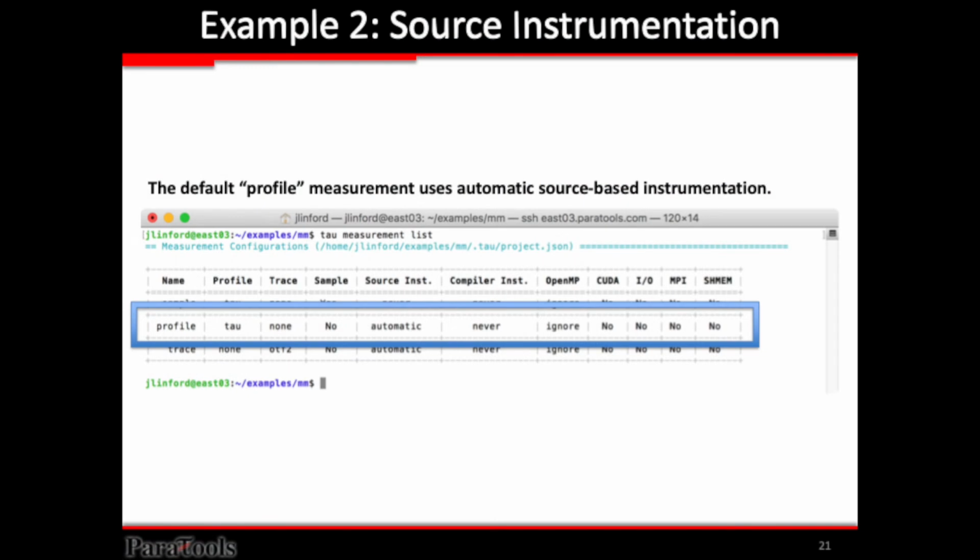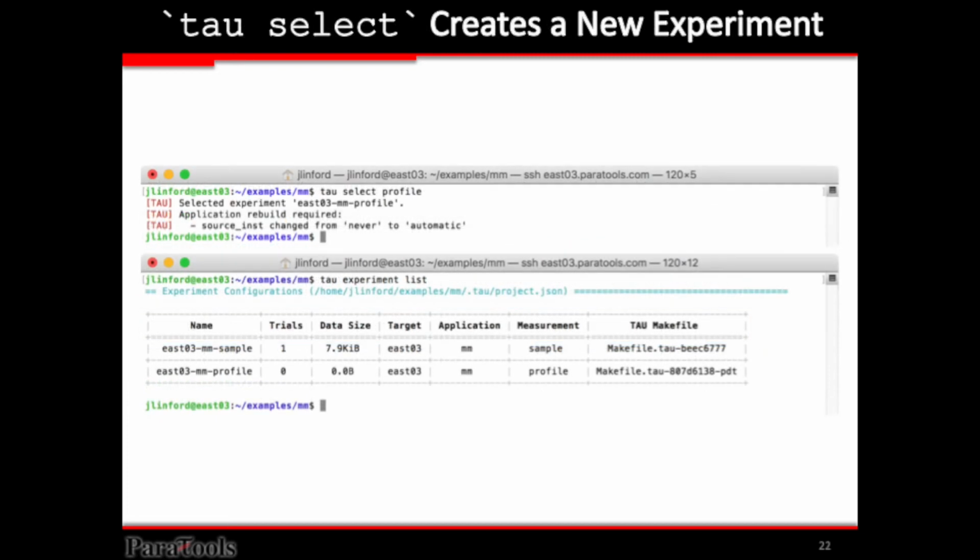Next, we'll use source instrumentation on the same application. We'll change the active experiment from the sampling experiment to profile, which performs automatic source instrumentation. We use the tau select command to change to a different experiment. Running tau select profile changes from sampling to profiling with source instrumentation.